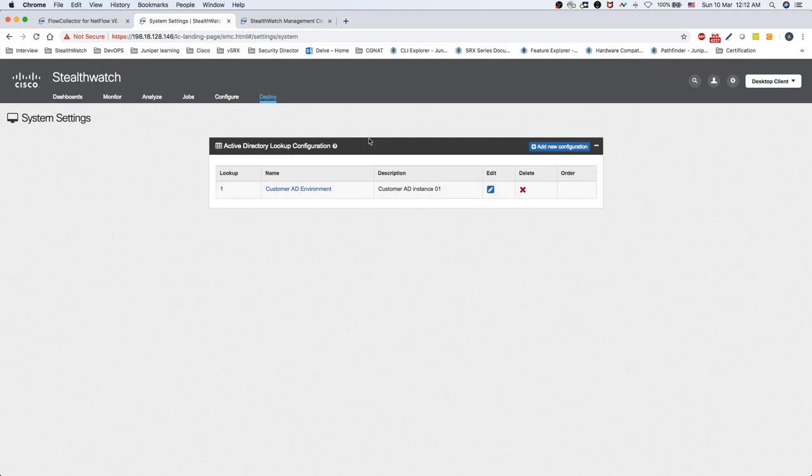Now it's being added. So right now what we have learned is how to add the SMTP, how to do the SNMP configuration, what are the licenses that are possible with it, how do we integrate ICE, and how do we integrate the Active Directory and use the Active Directory lookup feature.